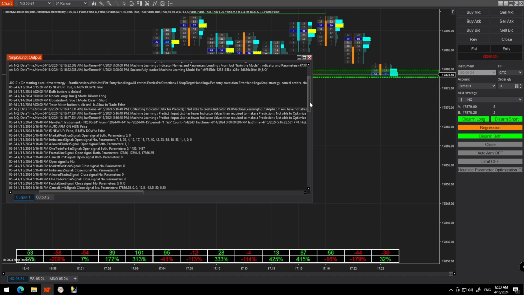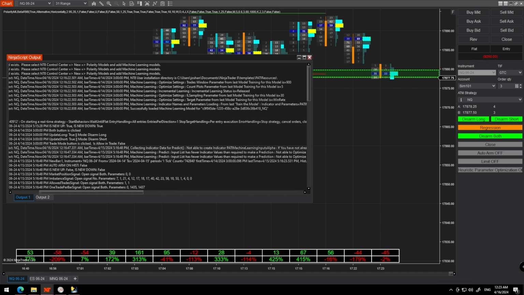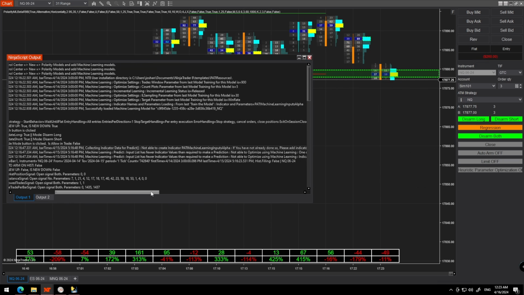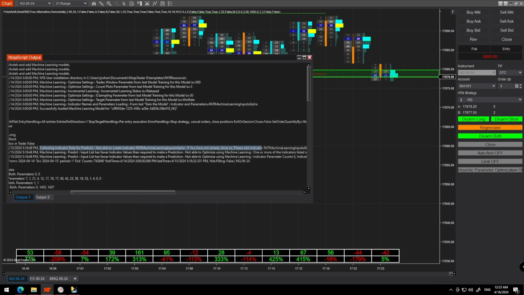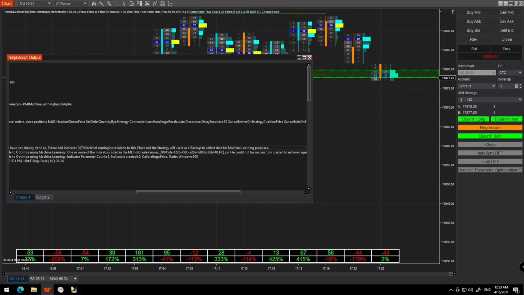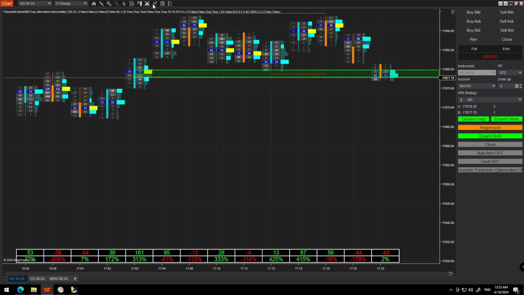Luckily, we have the ability to read. So let's look at the NinjaTrader logs and NinjaScript output window to see what the problem is. For the love of God, use your reading ability. So many issues could have been solved and avoided if a lot of you just read. Here we can see that we're missing an indicator, specifically the PADI Machine Learning Inputs Alpha indicator. So let's add that.